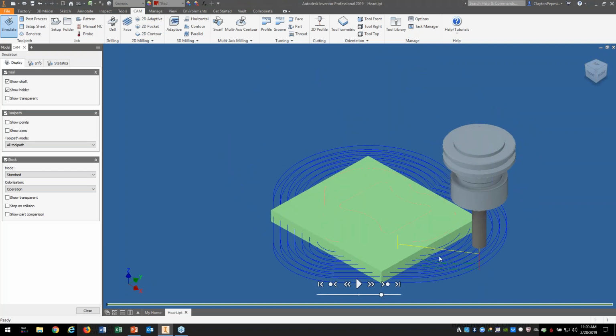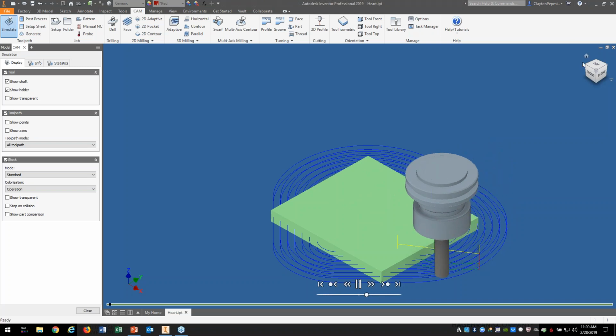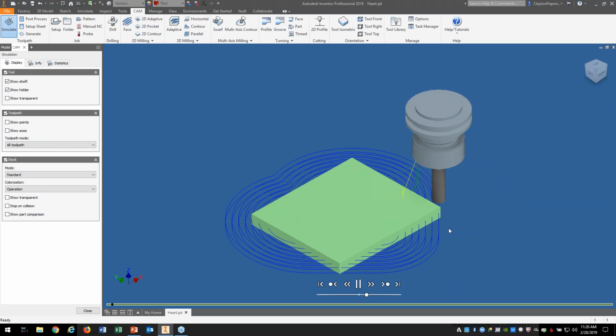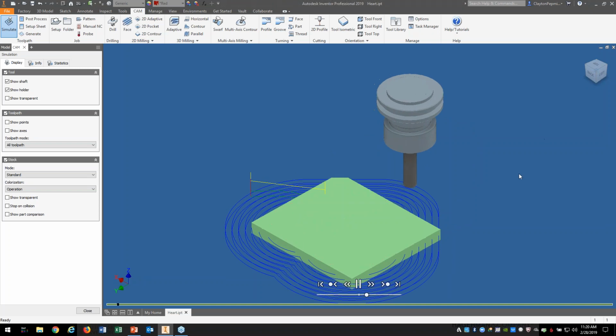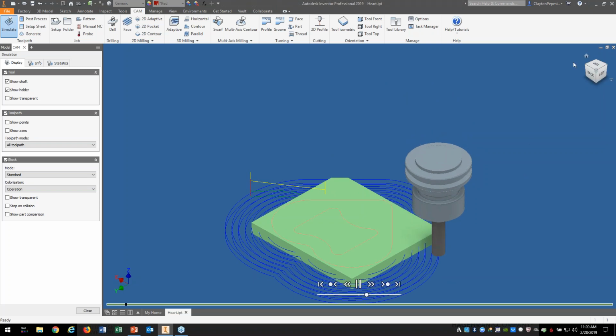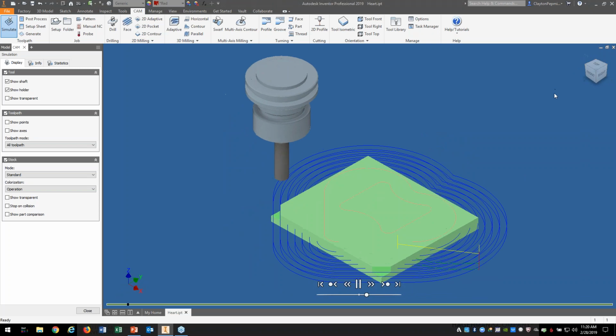I specifically went 7 laps around this part, and the main reason is I had to go that far out because even the first pass right here in this corner is fully engaged in that material. You can see that on both these bottom corners. As it comes around, I'm actually taking a little bit more than half the tool here, taking about 2/3 of that tool. Now, because of those 2 corners is why I had to go out so far away from the part.